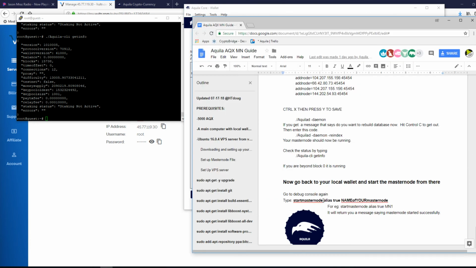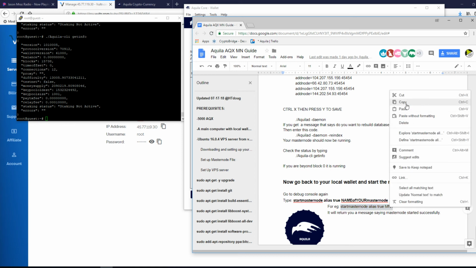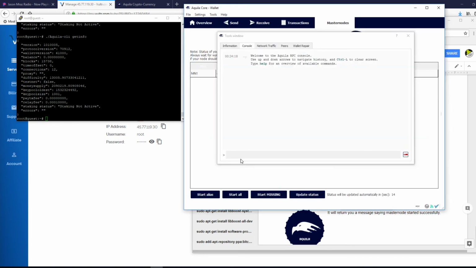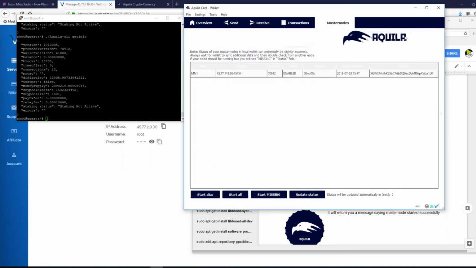So we want to do start masternode alias true, and then the name, which we'd set mn1. So if I go like this, because that's what we called it, copy, and we put that into the debug console, start masternode alias true mn1, and I hit enter. Look at that, it says successful, one started, mn1 is the one we called it, it's successful. That's awesome. We come in here, it's enabled. Sometimes some wallets, or this one too, you have to come out of the window to see that it's enabled, but there it is, it's enabled.